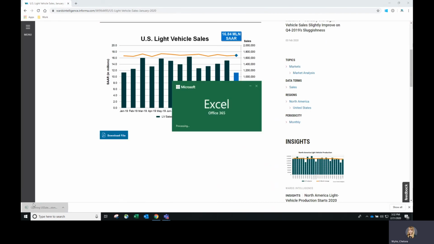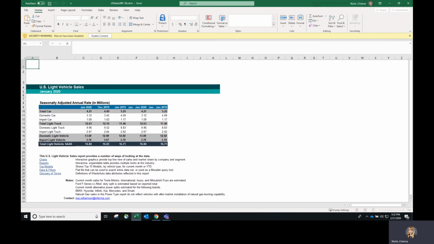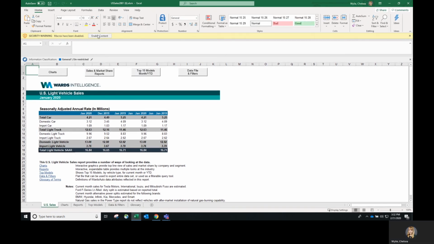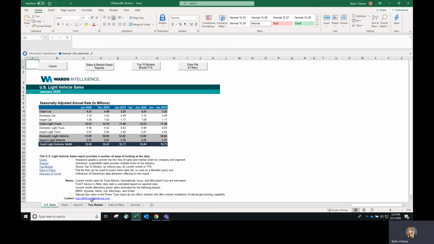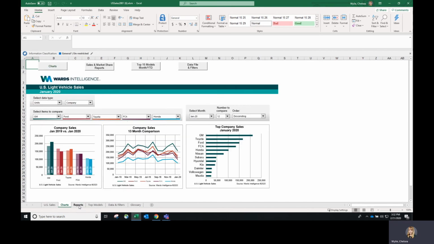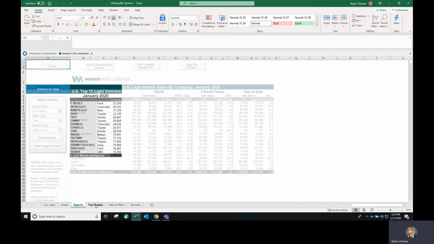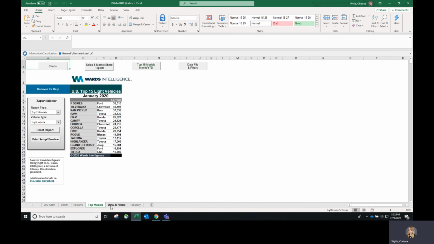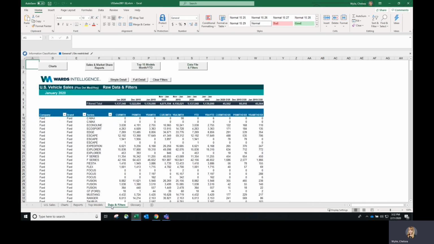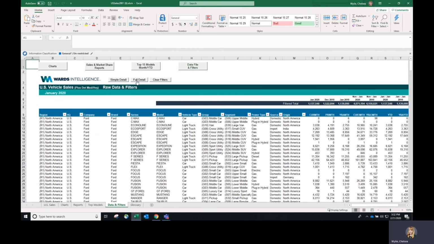Once the Excel file opens, you may be prompted for an Enable Content button. This enables you to manipulate the data shown within charts, reports, and top models. The Data and Filters category provides the raw data for the current light vehicle sales. The document automatically populates the simple detail format, but when you expand to full detail, fields for things like vehicle type, segment, power type, and source appear.